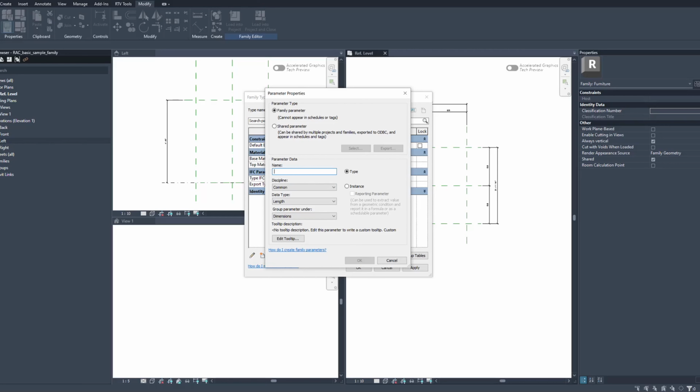Okay, so in this case, we're going to say base. Sorry, I'm not saying base. Just told you that I didn't even do it. So now we're going to say height. All right, keep it in length.